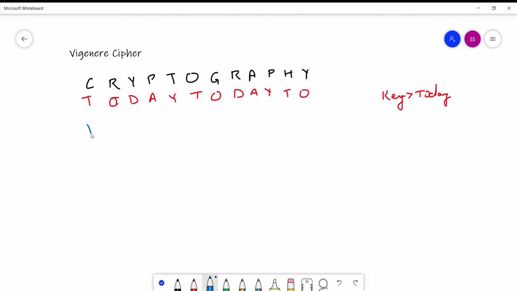Let me write it down. This is V. This is my ciphertext. This is my key, and this is my plain text. Okay. So you got an idea how I am doing this. Let's see for the second alphabet. So my plain text is R and my key is O. So again I will go to the table. So my plain text was R, this R, and my key was O.